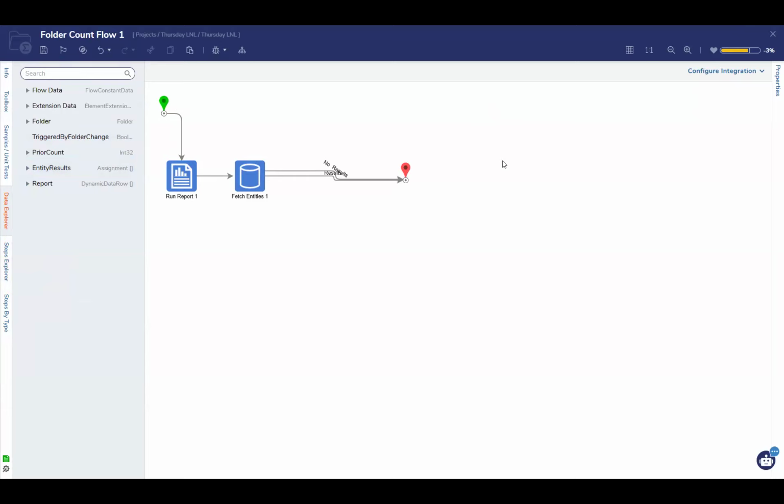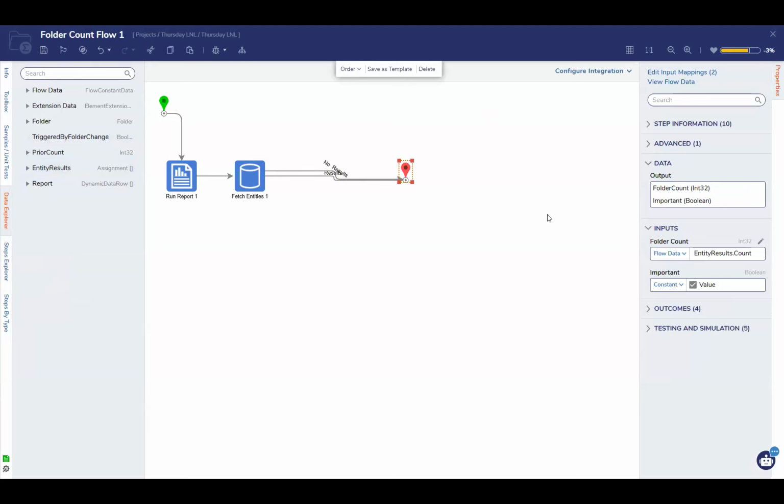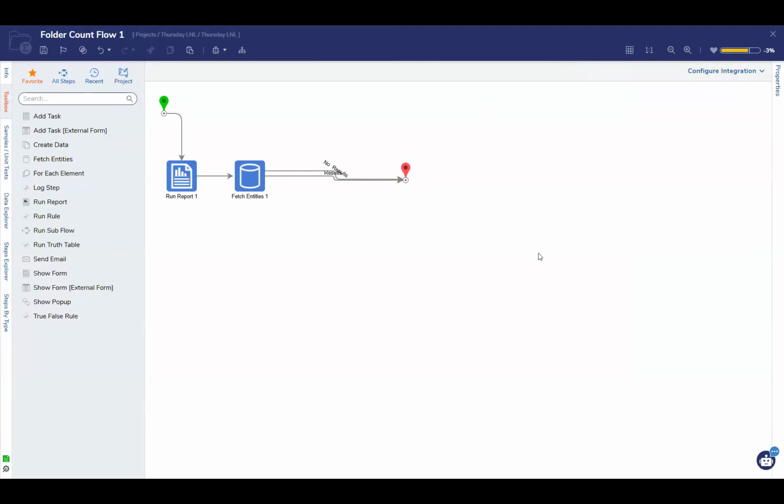But as far as getting your number there, this is going to do the trick, it seems. Let's see. Refresh triggered by folder change. Where would you actually set that to trigger a change? I will have to look. That's a question.